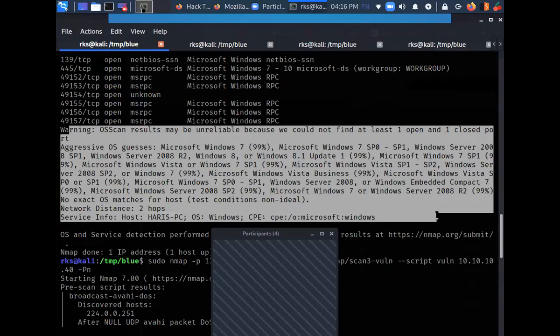Getting my point? Here Nmap is just trying to guess. Nmap is saying that it has 99% confidence that it's Windows 7, or maybe Server 2008, or Windows 8. These are the options.